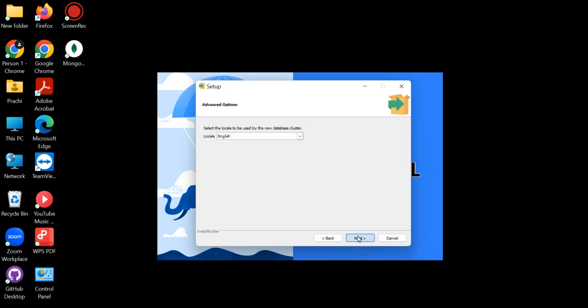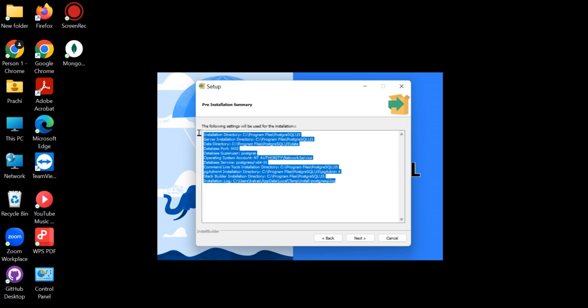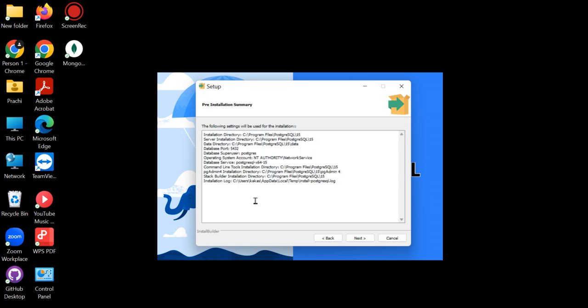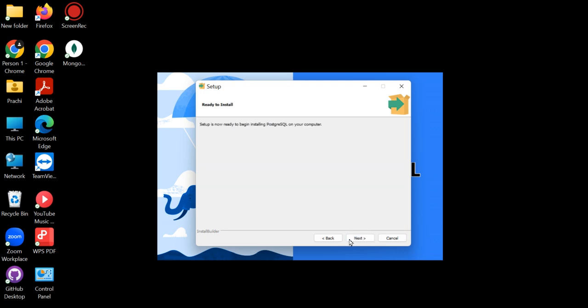English. Next. So these are some configurations, locations, and paths where all the packages and files are going to be installed. Click on next. So the setup is ready. If we click on next, it will start installing. This may take a few minutes, so we should wait for the process to complete.